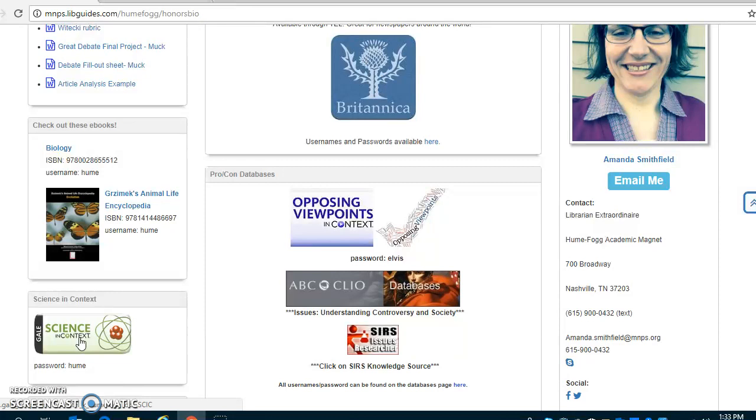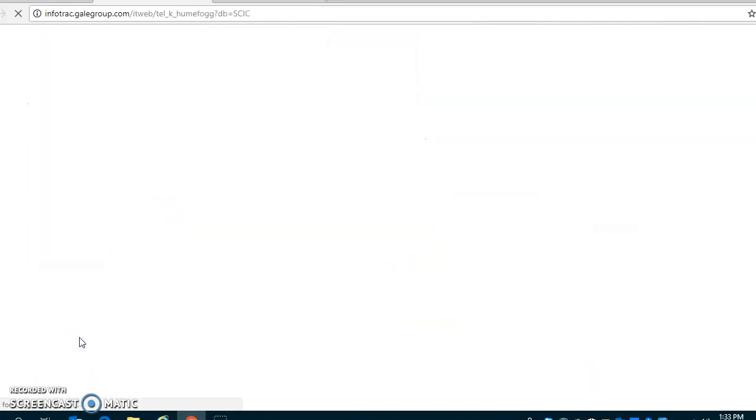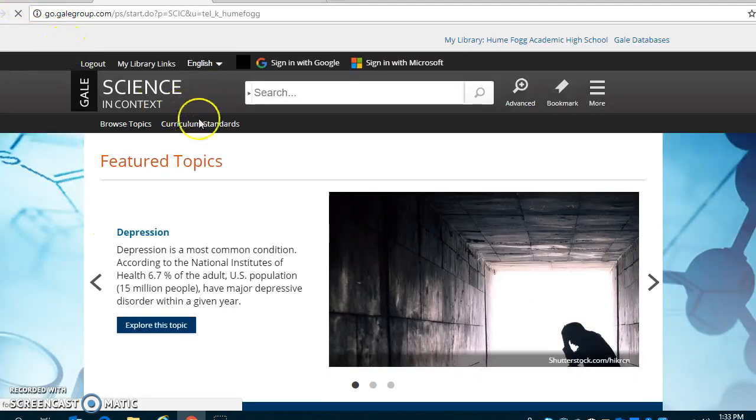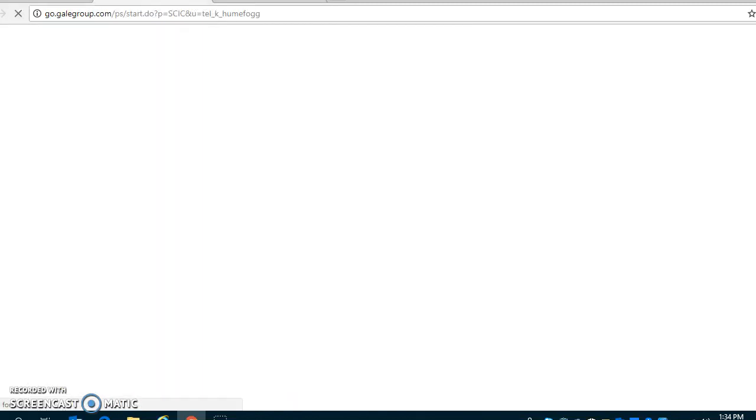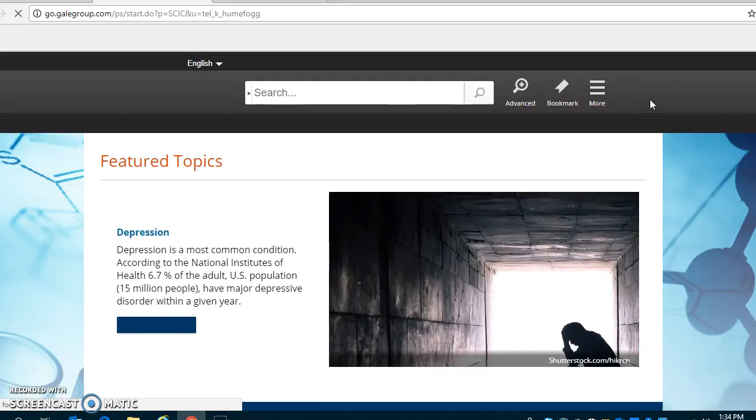So we are going to click on this and we are going to do a search. Science in Context is all science related information. If you are at home, notice it's opening up in a separate tab. But if you are at home and you click here, you'll notice it has the password right there. You may need that if you are actually at home. So back to the database.